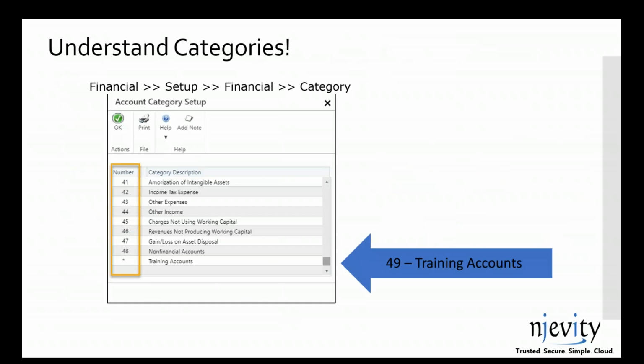Now, I promised we'd come back and talk about categories for a moment. Two things I want to point out. Number one, I'm showing you the link where you could set up the categories. You could rename them to whatever you want to rename them to. Out of the box, there are 48. And the two things I want to point out is number 48, non-financial account, that is not unit accounts. Unit accounts do not get assigned a category. So personally, I hate number 48. I think it should be removed.